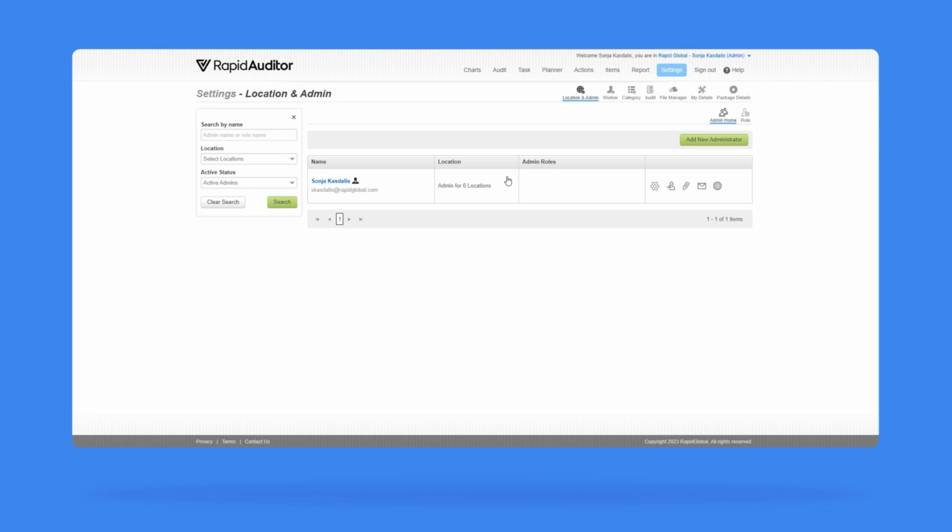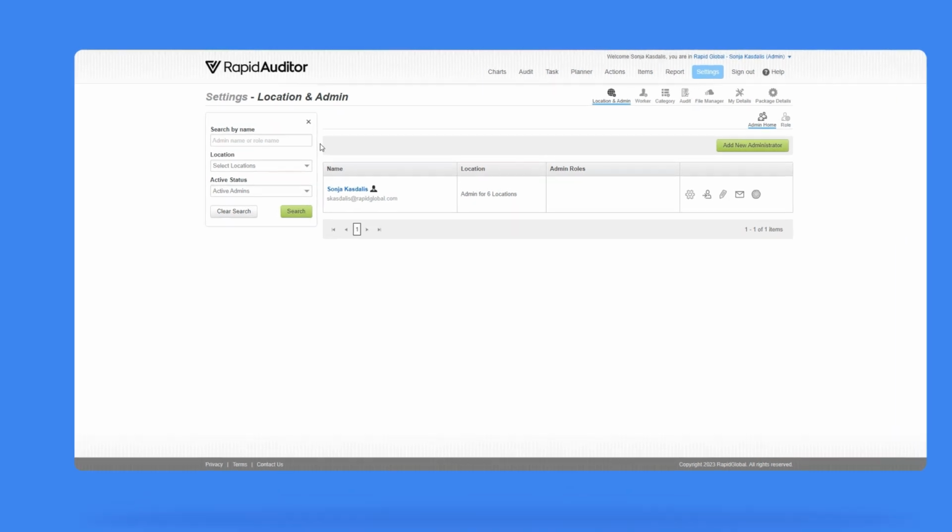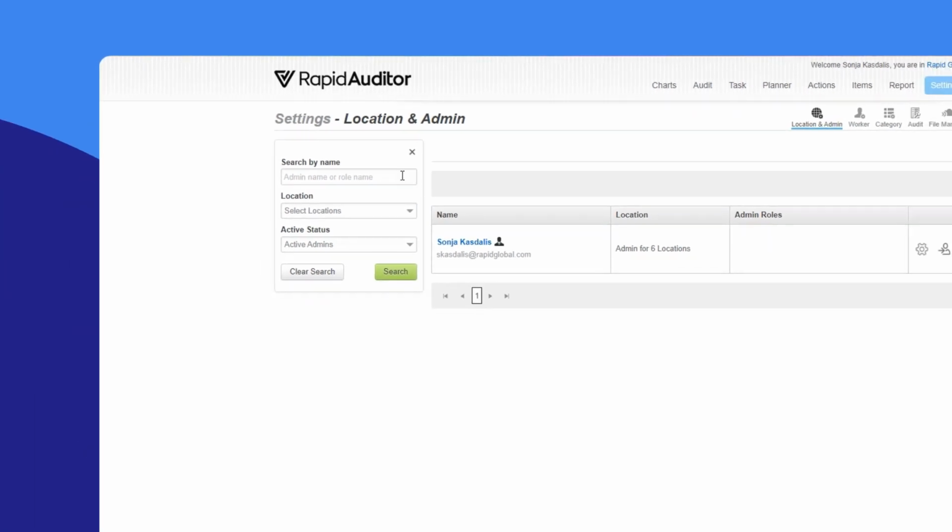On the Admin homepage, this is where we manage our administrators and their access. On the left-hand side, we can search by the admin name, select the location, and the active status.